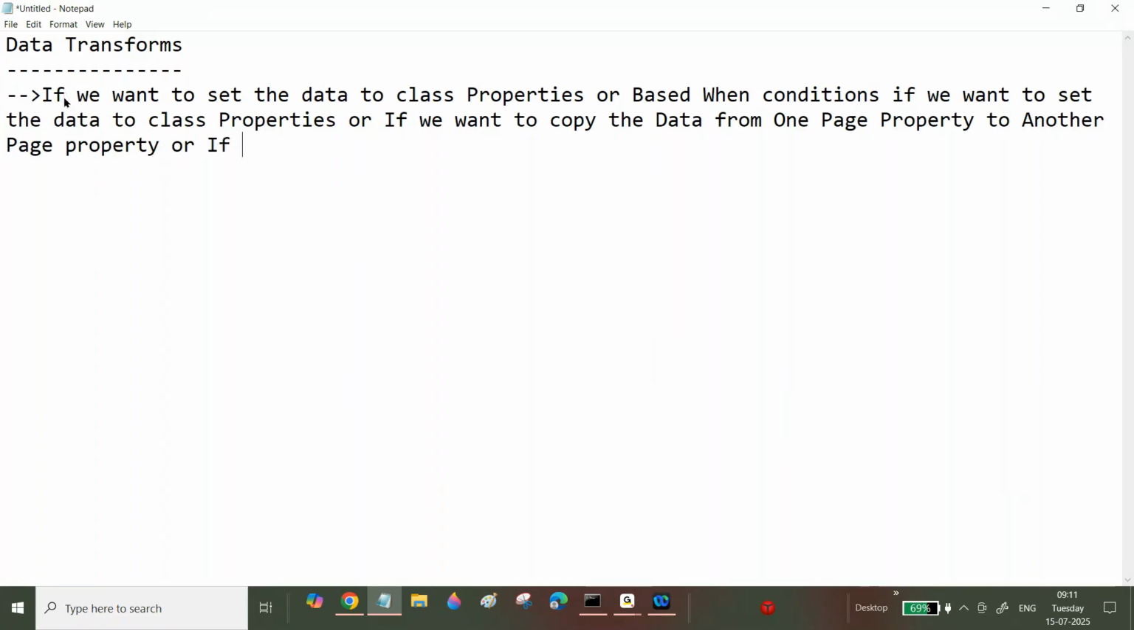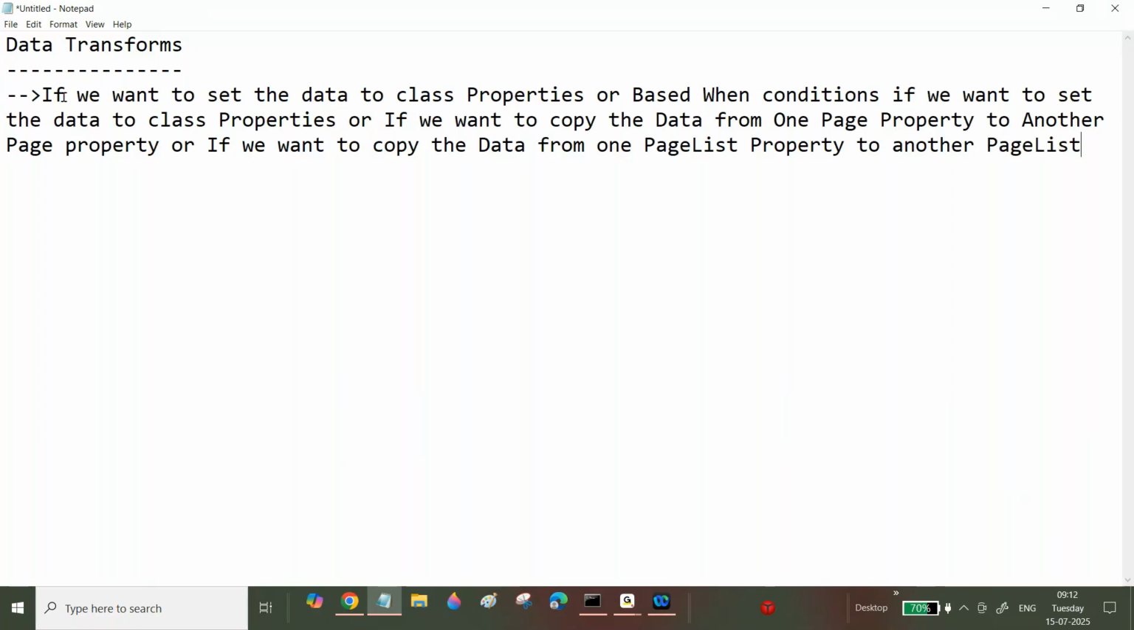Or if you want to copy the data from one page list property to another page list property, or from one page property to a page list property, or from one page list property to another page list property.